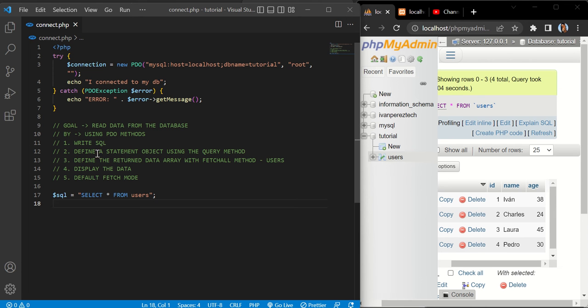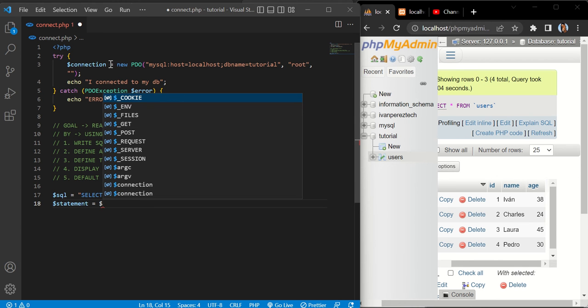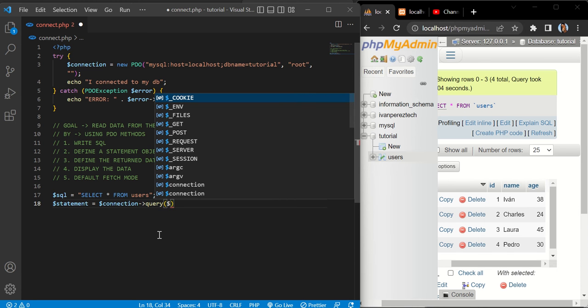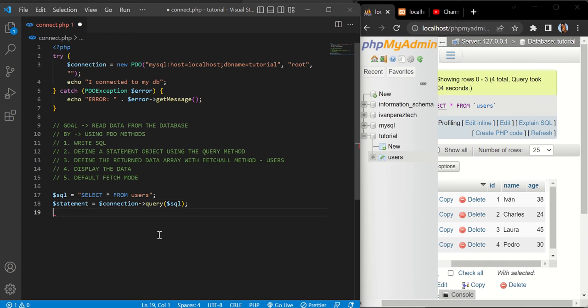Okay, so the second thing: define a statement object using the query method. So this is a statement over here. It's going to be an object because I am getting the data from connection, this connection variable right here, which is an object. Connection, and I'm using the method query. Here I have, as the only argument, the SQL over here. So I already have a statement here that is using this object connection, and I'm using the method query with the SQL select everything from users.